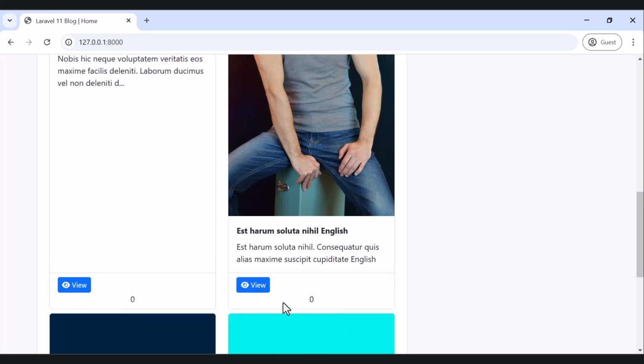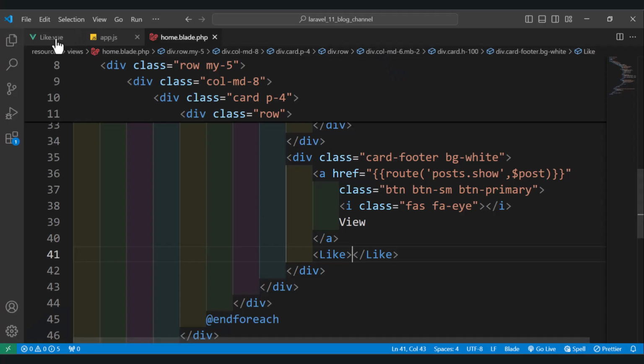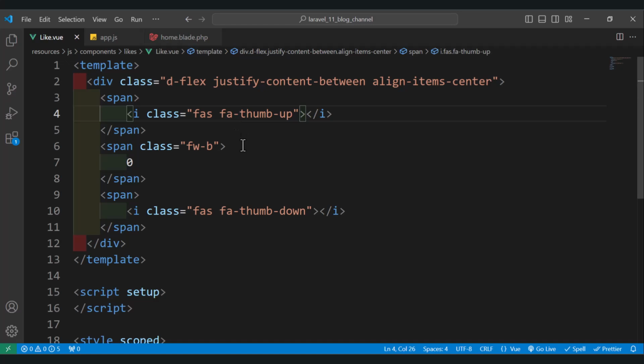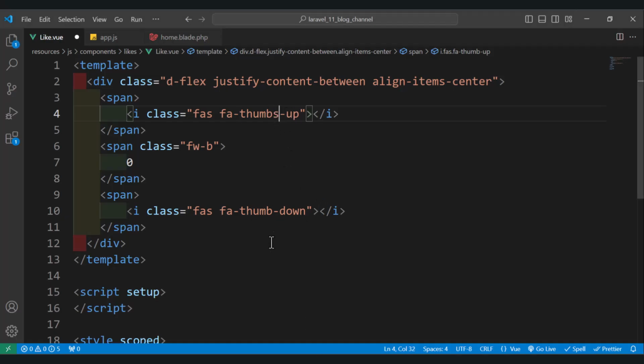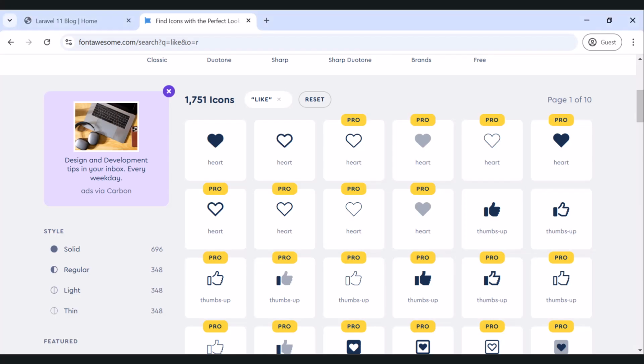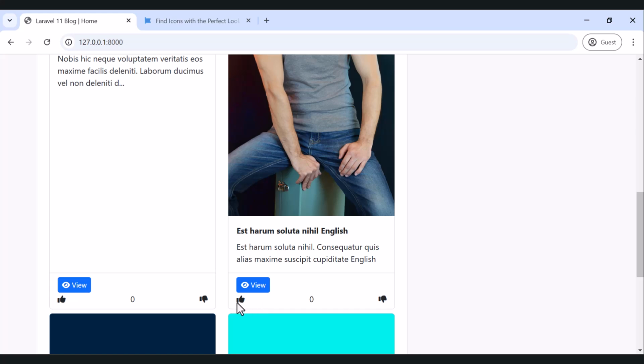Let's refresh the page and see what we have here. As you can see, we have 0, 0, but I think that the icon's name is not thumb, but it's far thumbs up. I think I made something wrong. Okay, we will check for the icon. Here inside the fonts there are some icons. We have thumbs, with an s, so thumbs up and thumbs down. Let's refresh the page and see. As you can see, we have thumbs up and thumbs down, but the like component needs to be in the same line with the view.